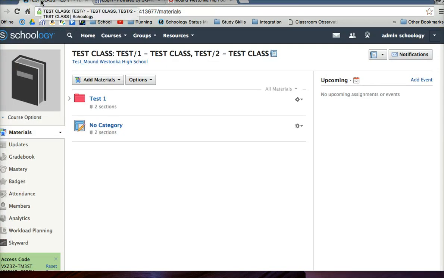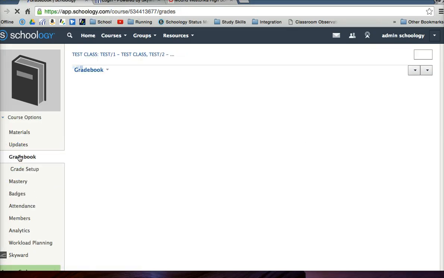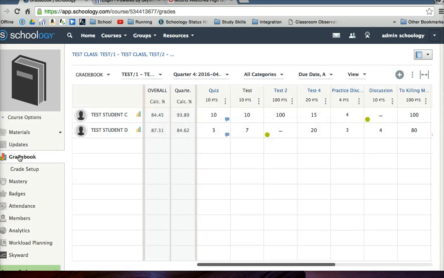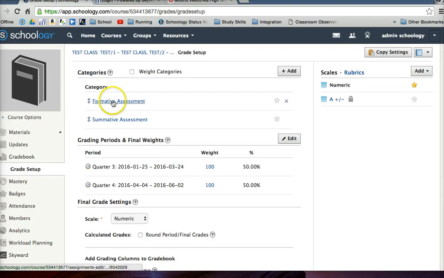If I go to my gradebook here, you can see that I have already configured the gradebook in the grade setup to be formative and summative assessment as my categories. Whatever categories you have in your Schoology gradebook must match the categories in your Skyward gradebook. And this has to be done at the very beginning of a grading period. Once a grading period ends, you can no longer make changes.